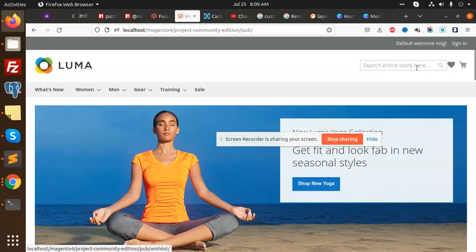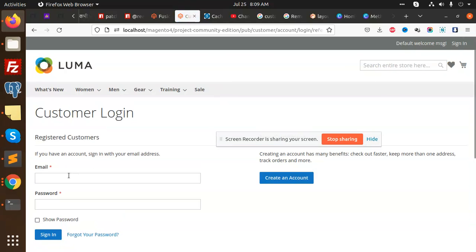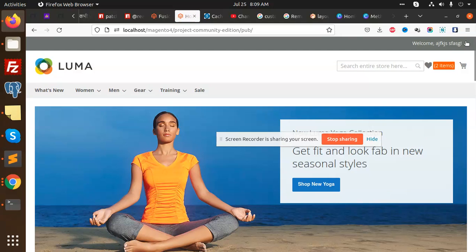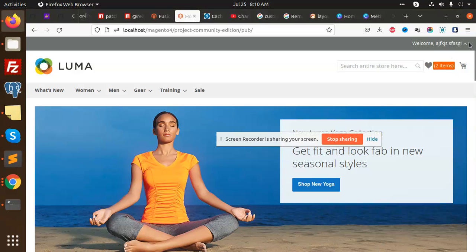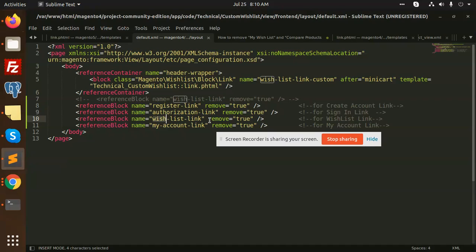When I click on the sign in button and sign in right now, you can see that there are no links over here because we have already removed everything. My account is already removed, the registration and authorization links and the wish list, we already removed three of them, so there is nothing left. So this is how you can remove such kind of things. If you want to make it custom, you can make it custom also. So this is how we can do that.